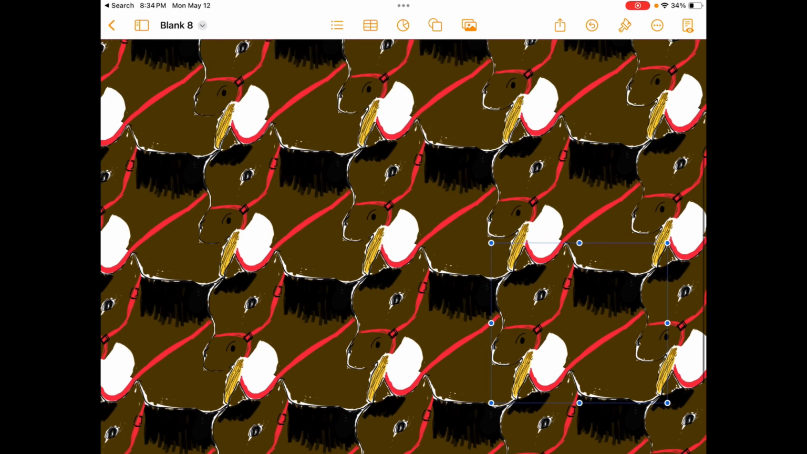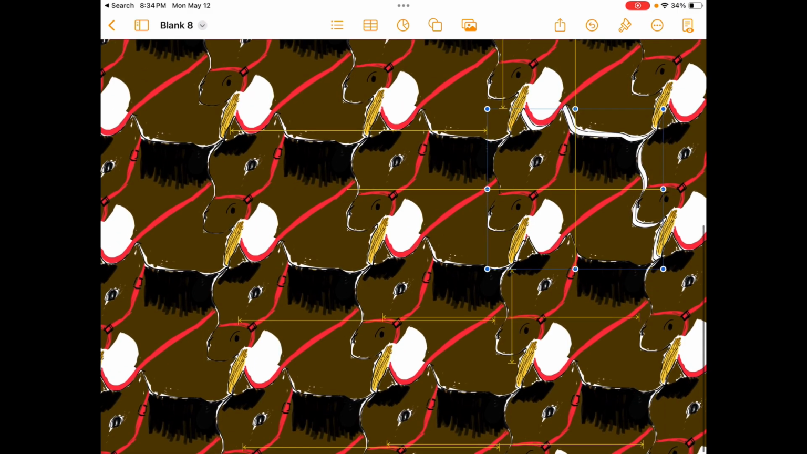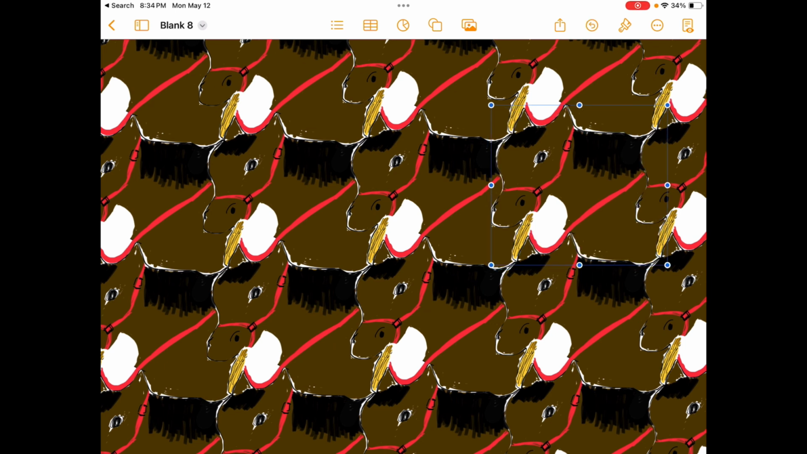There we go. So now you see I've got an entire tessellation. It's covering the whole entire page. I accidentally dragged that one, so I'm just going to hit the undo button to get it back into place. And I've created a tessellation of a horse eating hay.